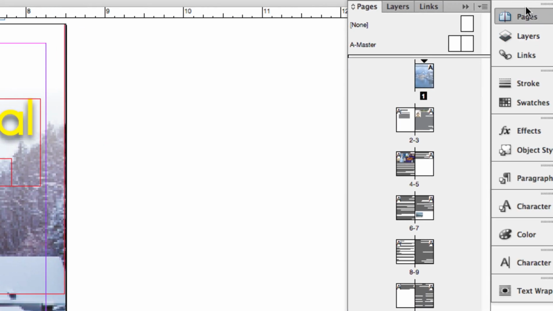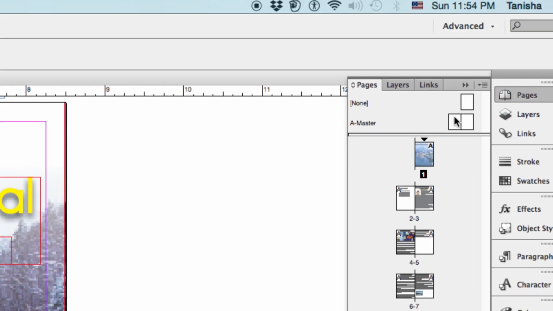I'll zoom in. The master page controls everything that happens behind the scenes on that page. So let's say I had a header, and I wanted that header to appear on every page. I would put it on my master, and every page I create would automatically have that same header. It could be a logo that I want on every page. In this case, I need page numbers on every page. So I'm going to show you guys how to add those page numbers.